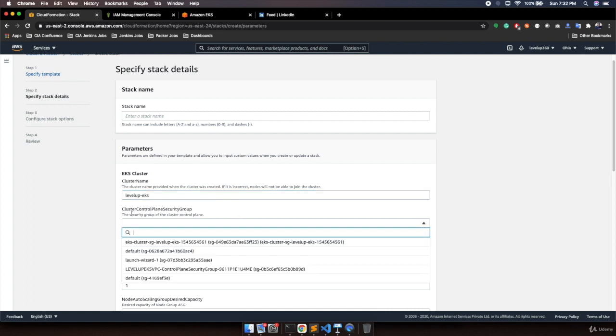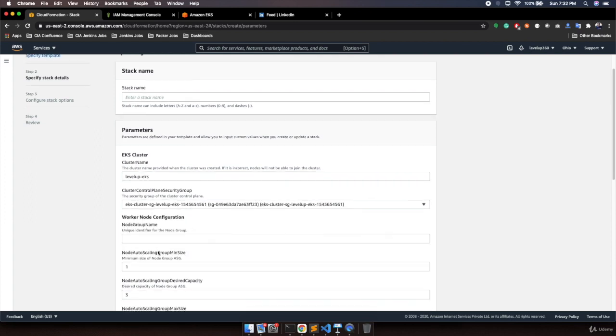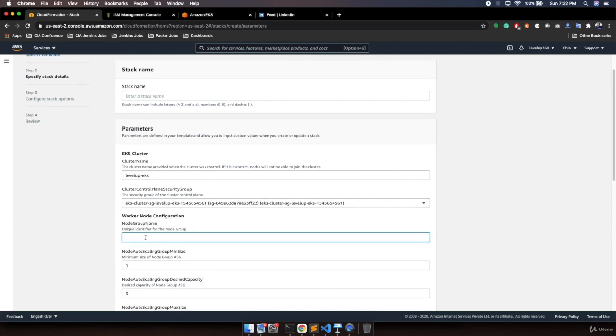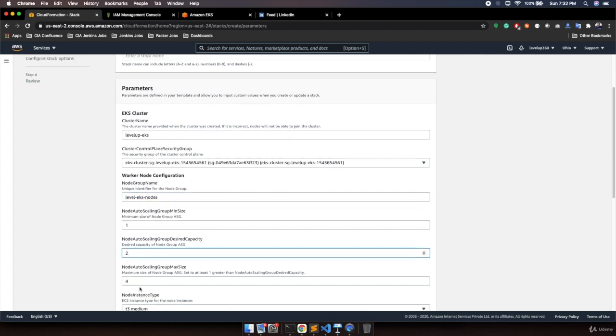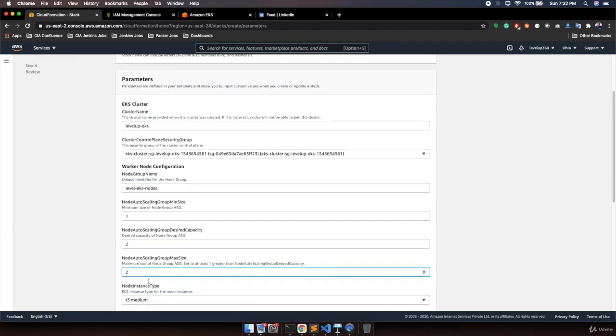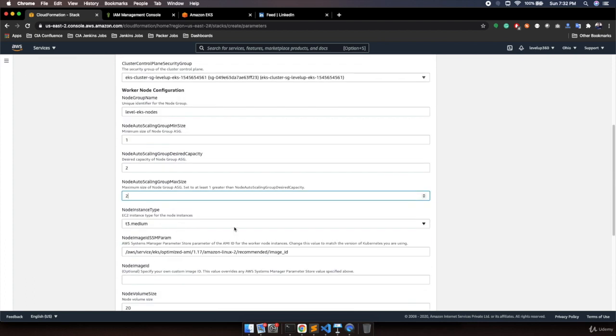Now I need to provide the cluster control plane security group. Over here we have only the cluster control security group, which is EKS cluster SG, right? I will provide that security group. For the node group name, I'm going to provide levelup-EKS-nodes. For node auto scaling, minimum 1, and the desired capacity let's keep at 2, and max size also let's keep at 2.